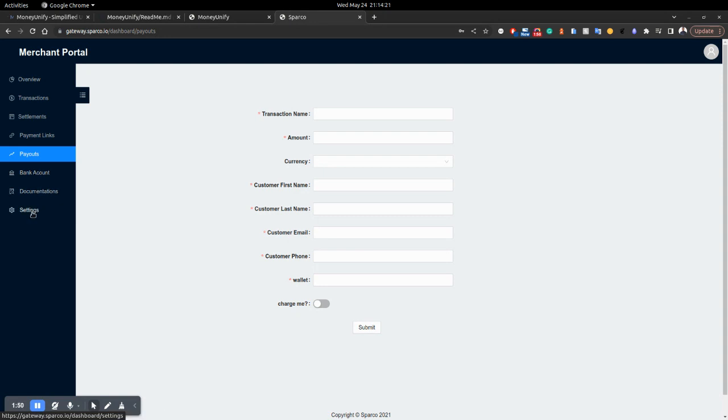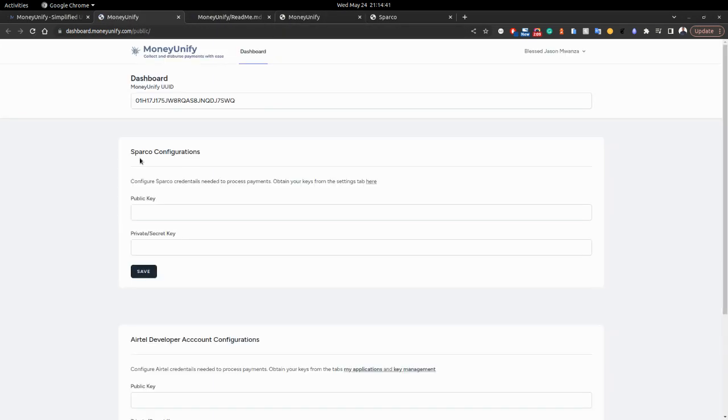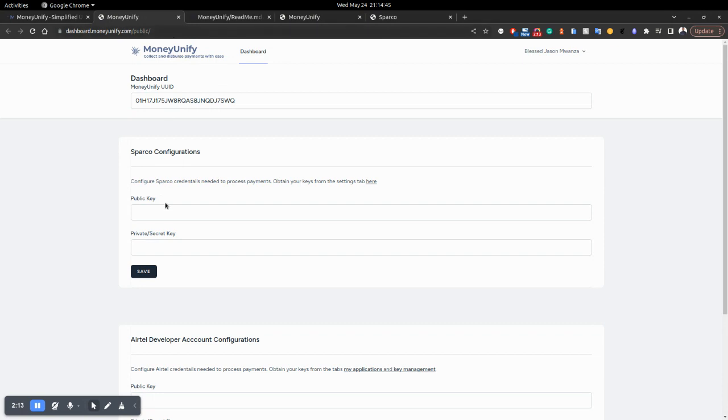the settings where you have your PIN and everything. You find your secret key and private key here. I won't open it because it has my private key and secret key. But when you go here, you obtain your private and secret key, which will be needed when you go to your MoneyUnify. You log in here. The next step, after creating your Sparkle account, is to go to MoneyUnify, log in here, and you arrive here. So we'll need those keys here for the Sparkle configurations.